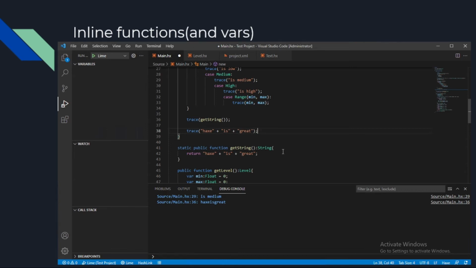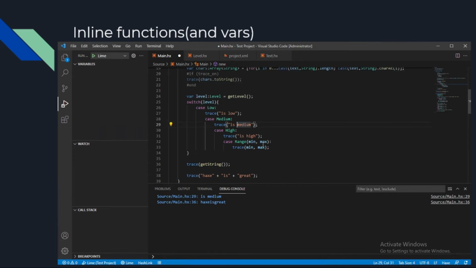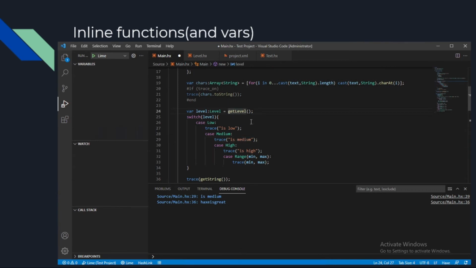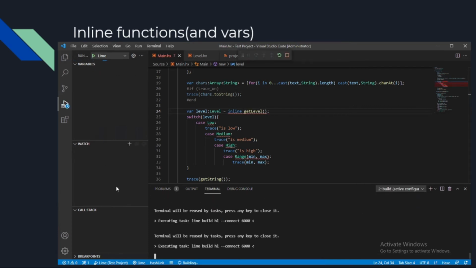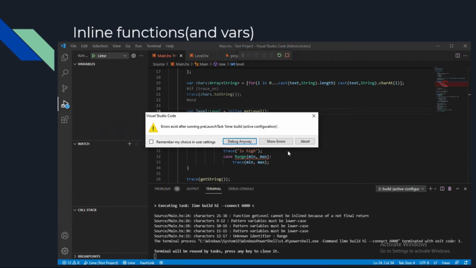Now let's try using an inline function in another way. You remember when I said that this function here wasn't a very good candidate for inline? Well, let's do it anyway. All I need to do is type in the inline keyword and run it. As expected, this doesn't work for many reasons, not least of which is that our function doesn't return a final, and not because we can't use it this way.